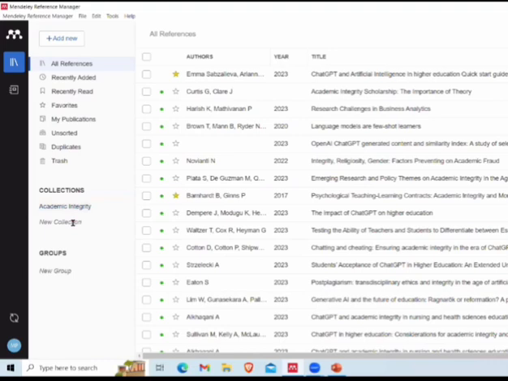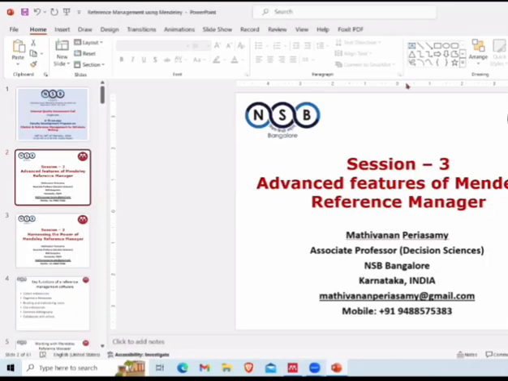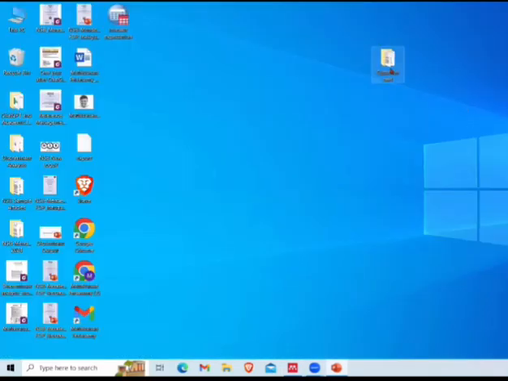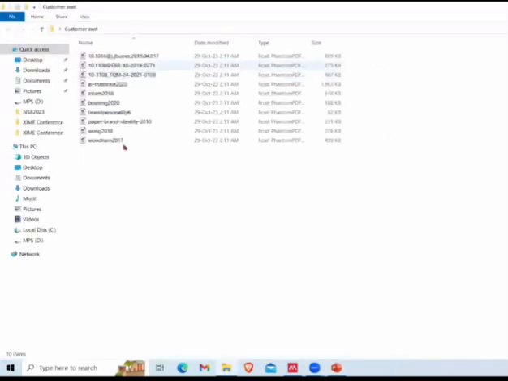One of my students is doing her internship project on customer switching behavior in the telecom industry. I have the articles in the desktop. The name of the folder is customer switch. There are 10 articles or 10 PDF files in this folder. The folder location is desktop. Folder name is customer switch.